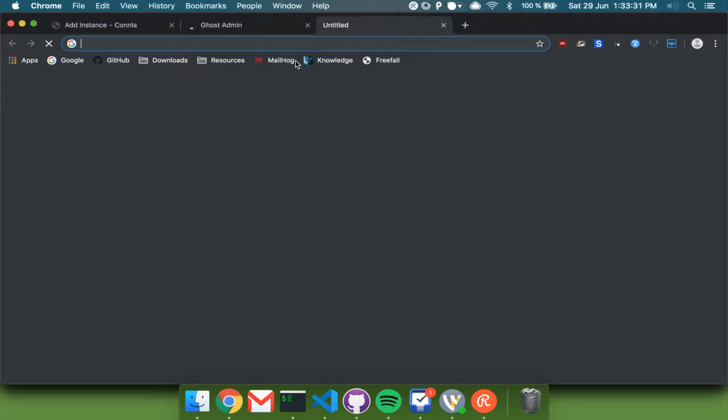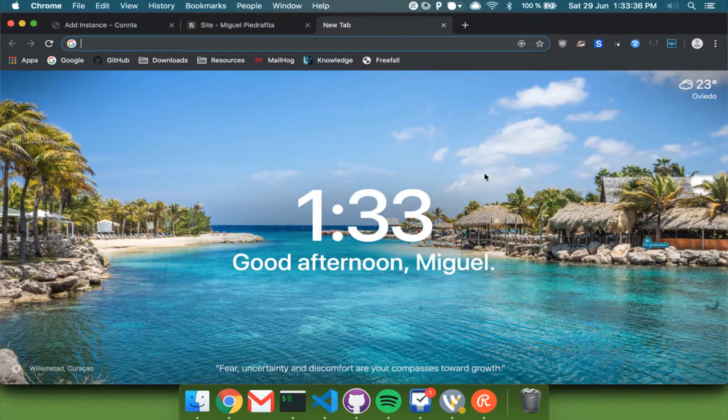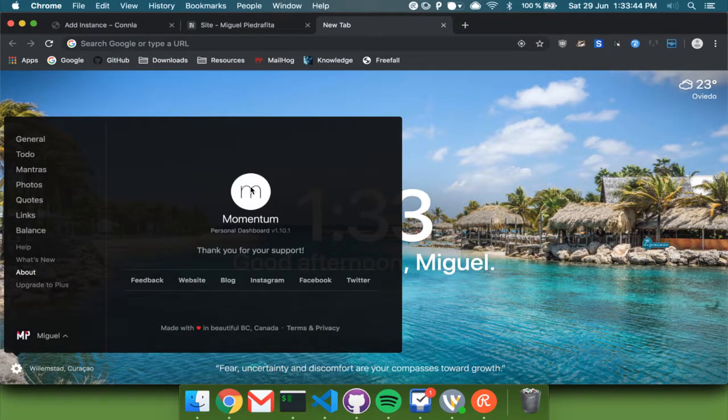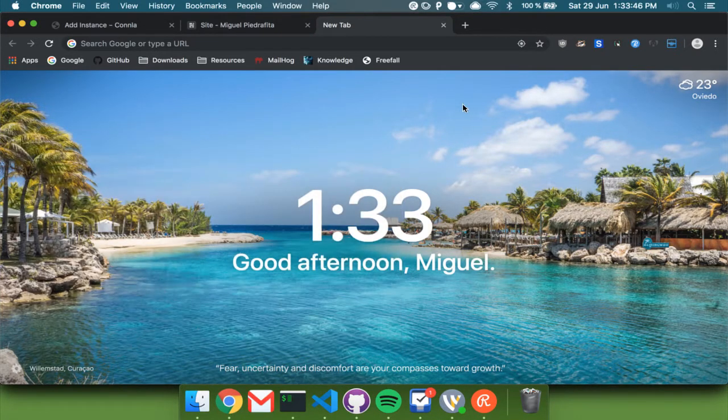If you were wondering, this extension I have to show an image and good afternoon, and the time when I open a new page is called momentum. It's like a personal dashboard thing.